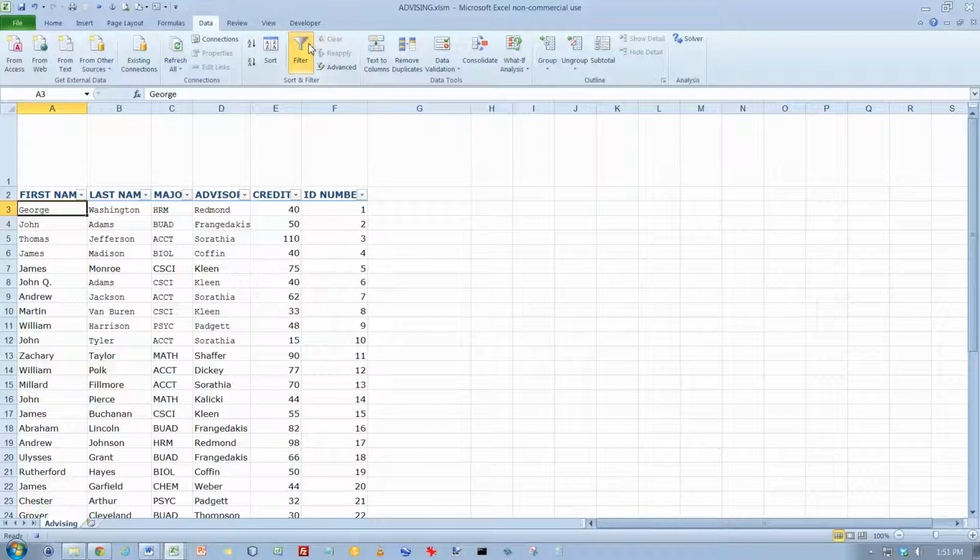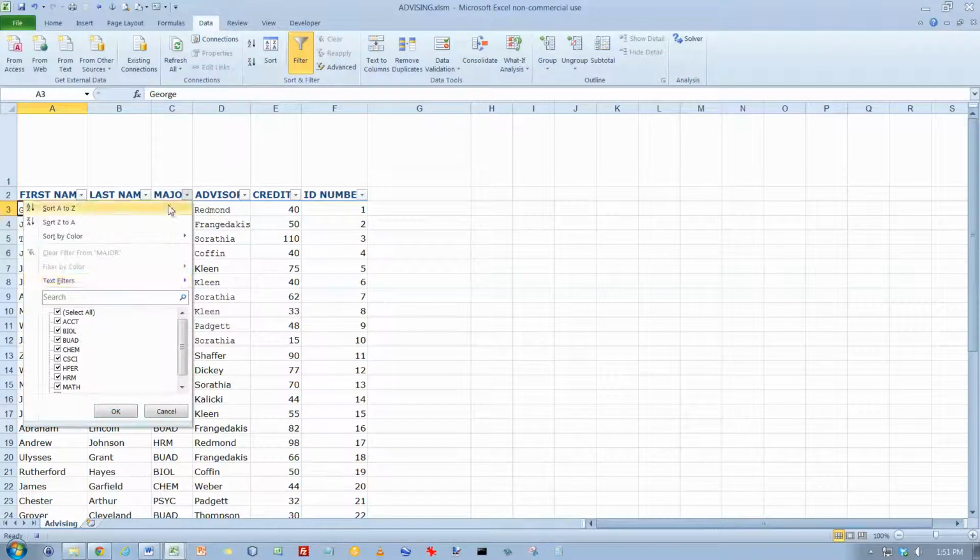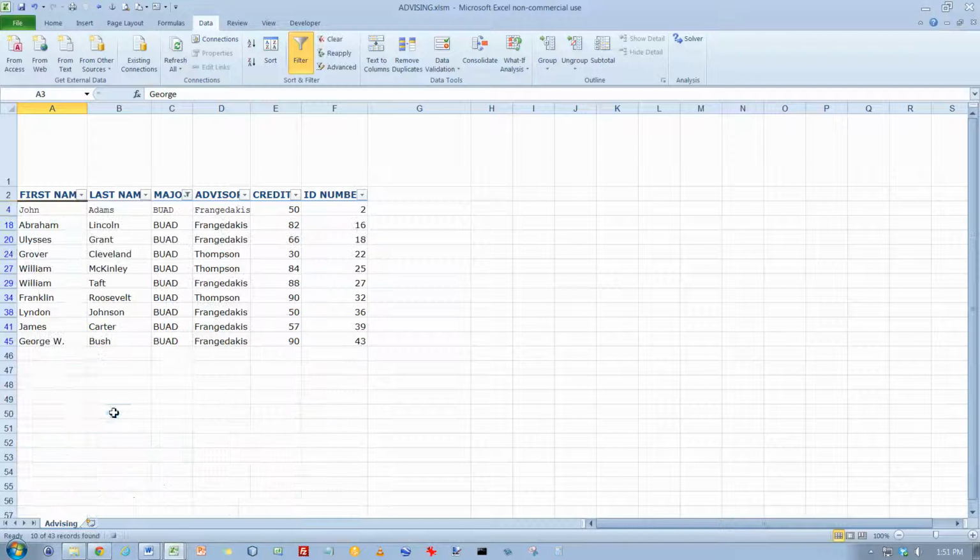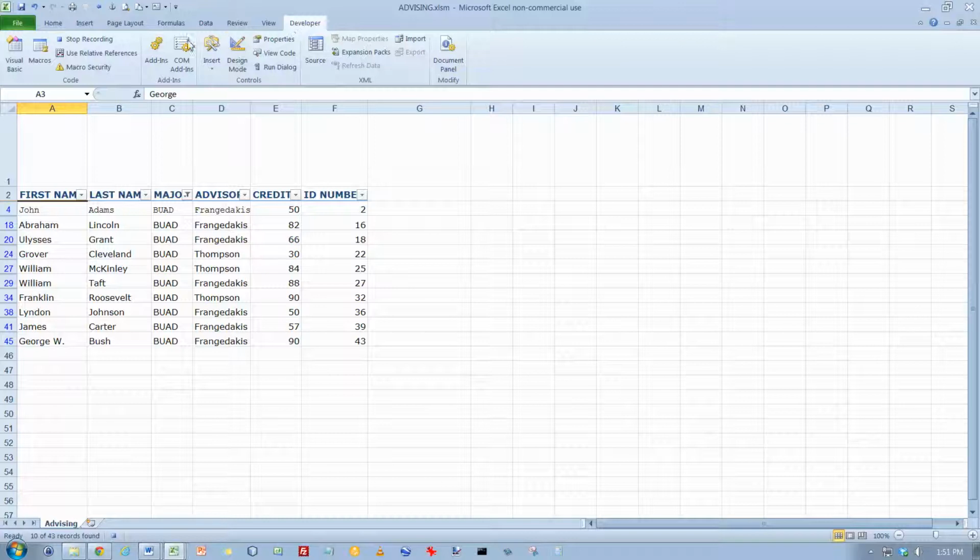And I want to do a filter, and I want the major to be BUAD major, so I'm going to turn off select all, click on BUAD, click on OK, and now I've got the BUAD majors. Remember, it's been recording everything I've done, so I have to go back when I'm done to the Developer tab and click on Stop Recording. Okay, now my macro has been recorded and saved.